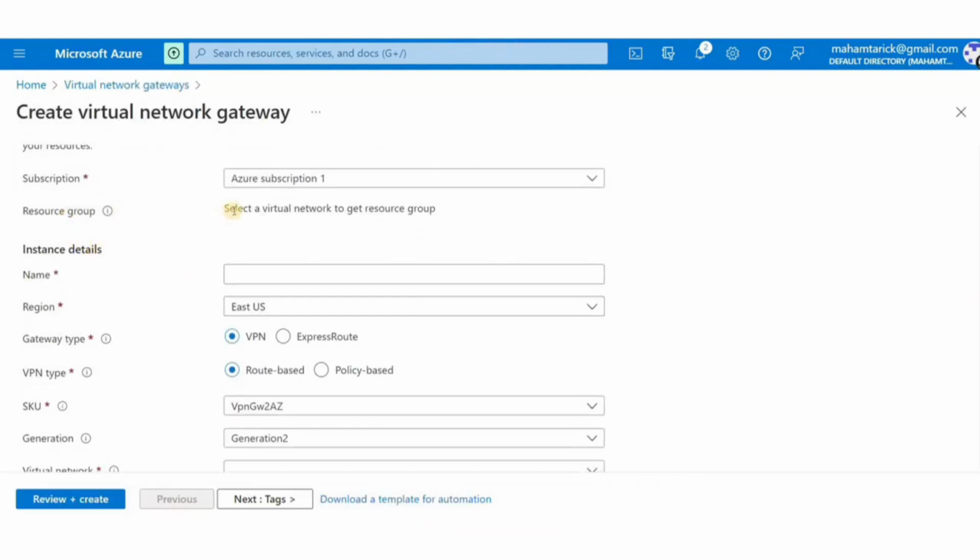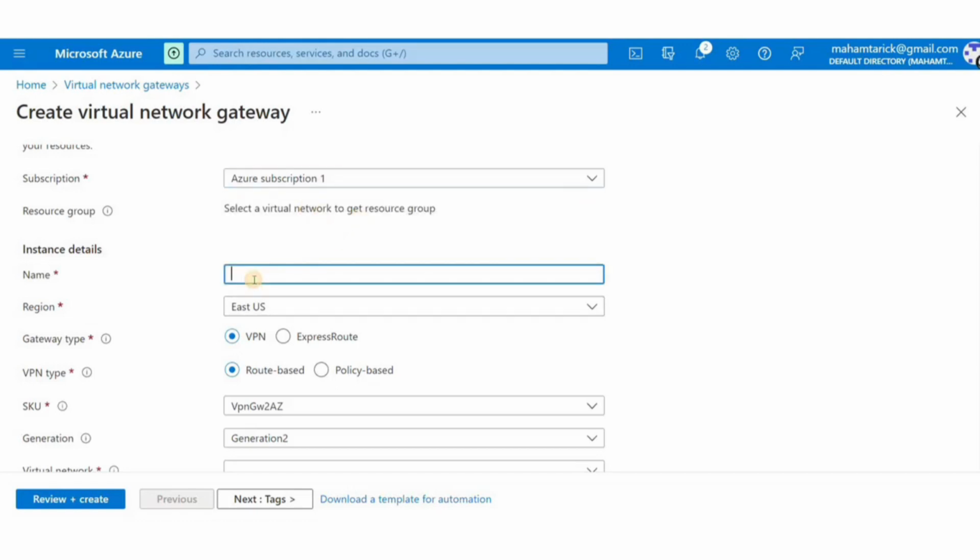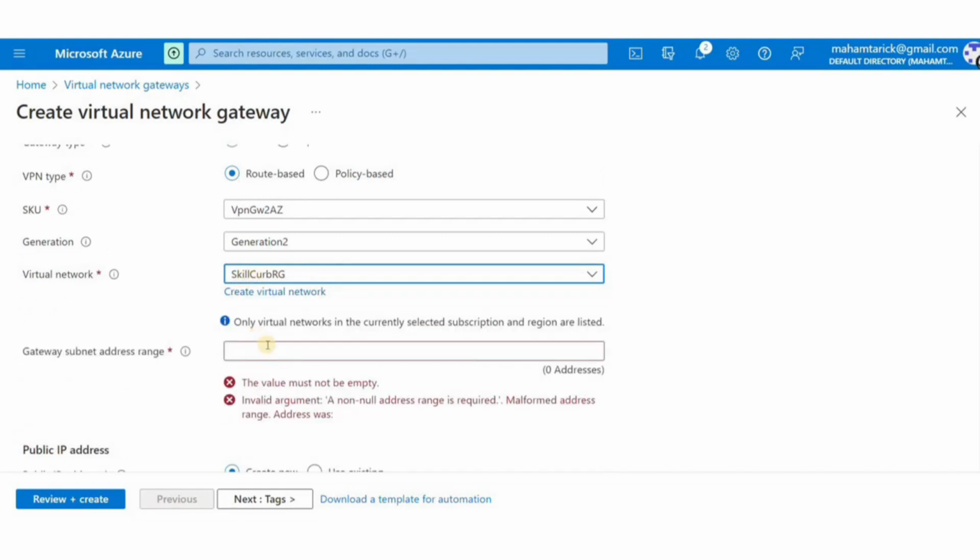Fill in all the information you need and select your virtual network, but just make sure to use the same region as your virtual network and select your subnet from the IP range here. I'll just cancel it for now because we're not making a new virtual network gateway. I just wanted to show you how you can do that.